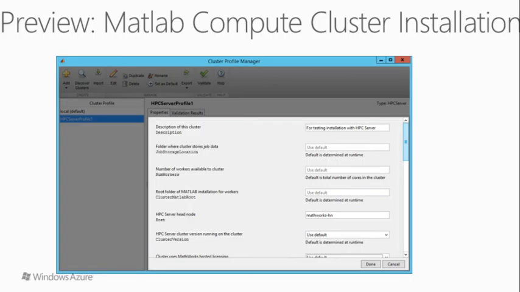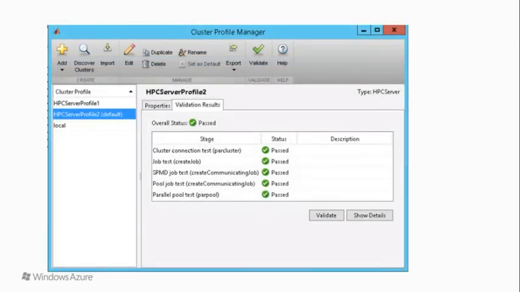Here's a preview of what a Matlab cluster installation looks like. You can install Matlab. It's not a problem on Windows HPC Server, and they would actually have the licensing all done for you. In fact, you can see that I ran through the cluster configuration and it finished just fine. So you install HPC Server, you install the Matlab compute cluster, and it would just run.